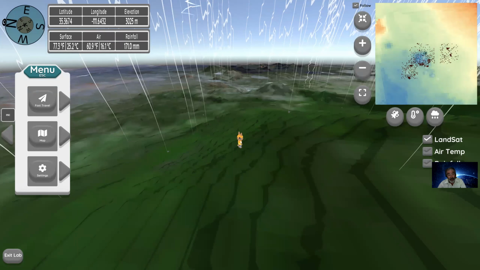Notice that where the avatar stands, you can get the readout for rainfall, air temperature in Fahrenheit and Celsius, the surface temperature in Fahrenheit and Celsius, and the latitude and longitude. You'll be using the surface and air temperature, especially the air temperature, in the calculations in this lab to figure out how thunderstorms are building.